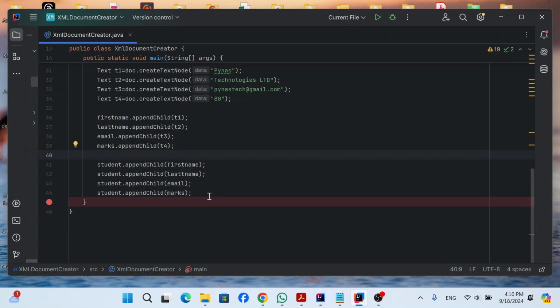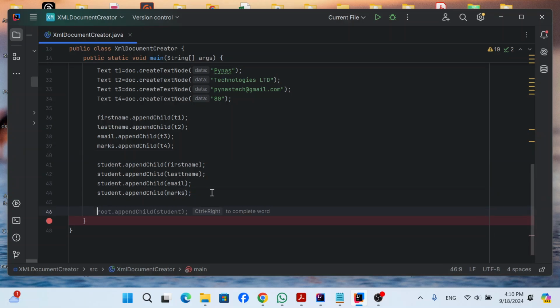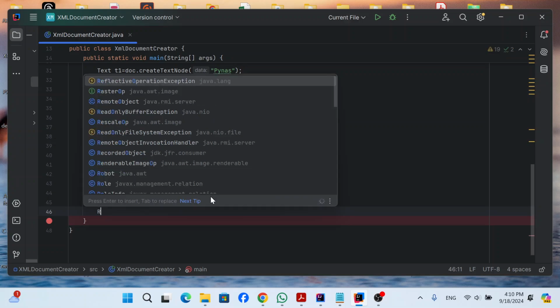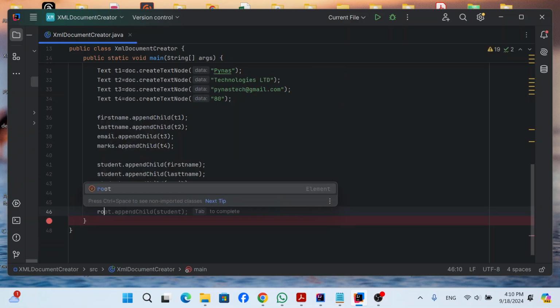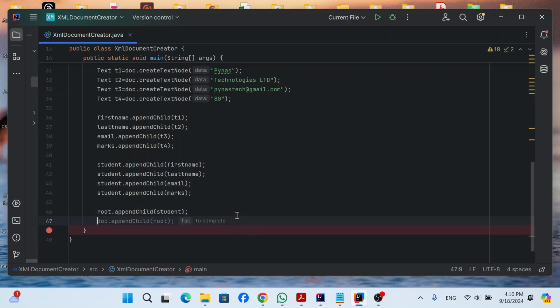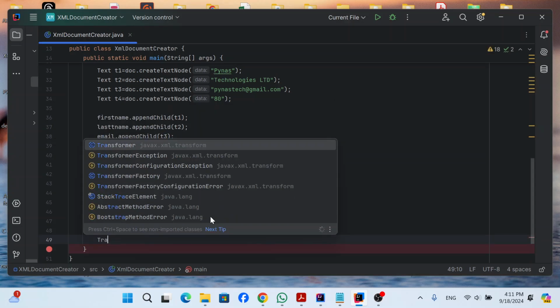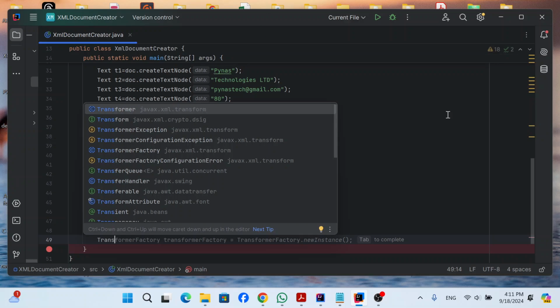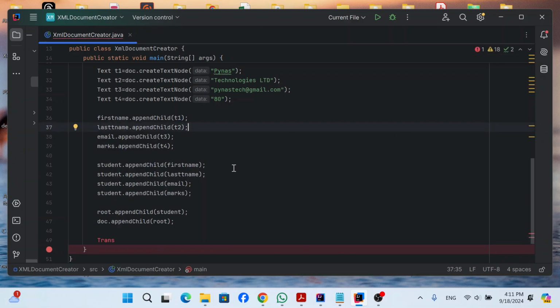And let me now do the root. For the root, sorry, my caps lock was open. So for the root, let me append the student element. Then I'll append the child in that manner. Now, I will need to use the transformer. The transformer class is actually used to transform your XML into a parsable object.